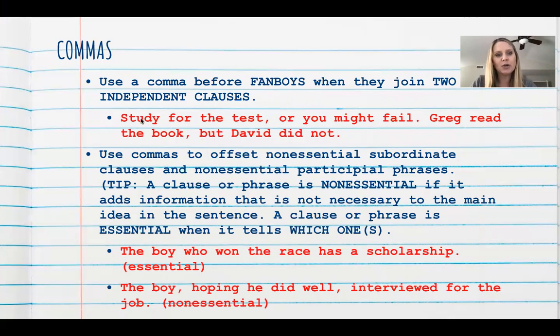So here's an example. Study for the test, comma, or, there's my conjunction, you might fail. Second example, Greg read the book, comma, but, my conjunction, David did not.